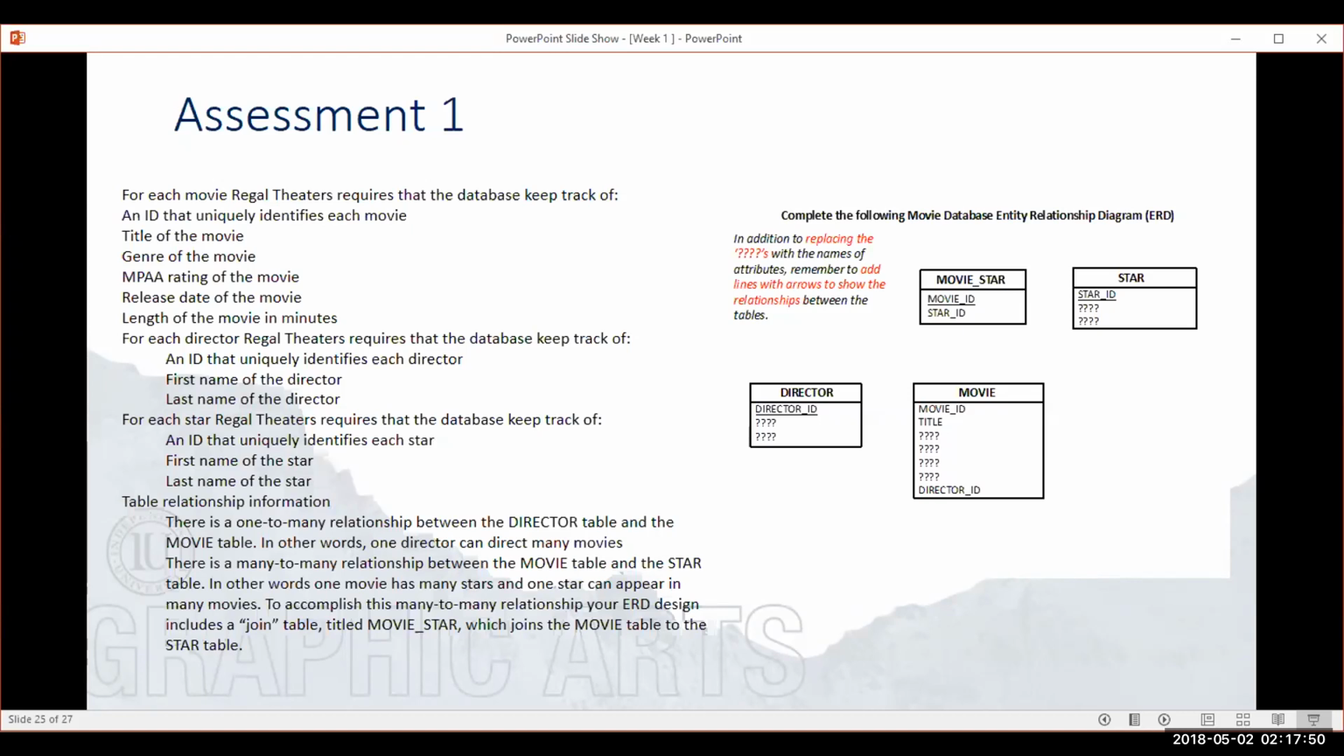There is a one-to-many relationship between the director table and the movie table. In other words, one director can direct many movies. There's a many-to-many relationship between the movie table and the star table. In other words, one movie has many stars, and one star can appear in many movies. To accomplish this many-to-many relationship, your ER design includes a join table titled Movie Star, which joins the movie table to the star table.